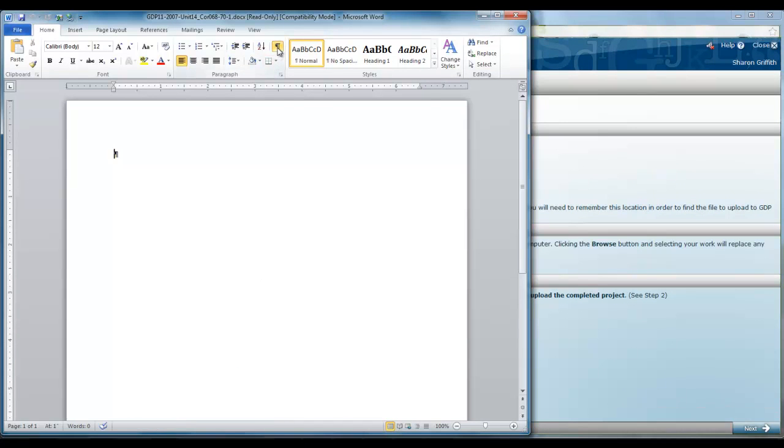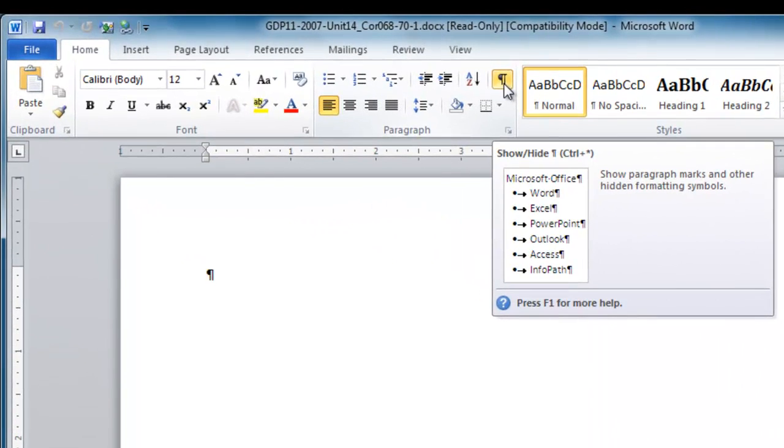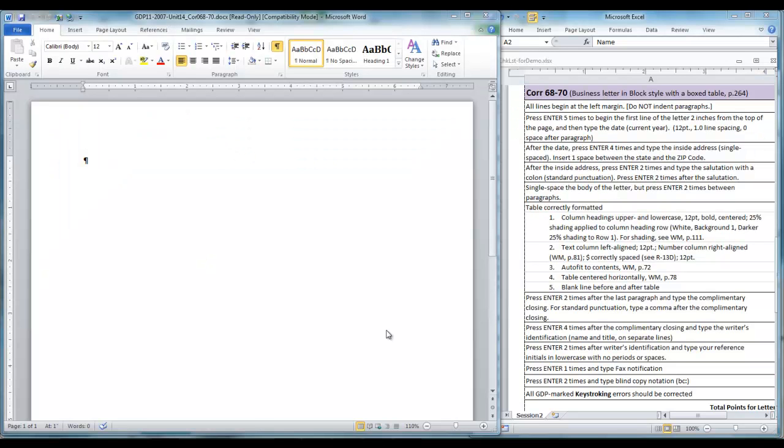Now, I prefer that you turn on Show Hide up here in the ribbon in the paragraph group to show the format marks as you work, and you'll be able to compare your work more easily to mine in the video and in the sample document. As we begin this letter, note that the main thing we're going to introduce is a table included within the letter. There are several things about tables that it's going to be important to apply. We have shading, column alignment, we're going to autofit to contents, and center the table horizontally.